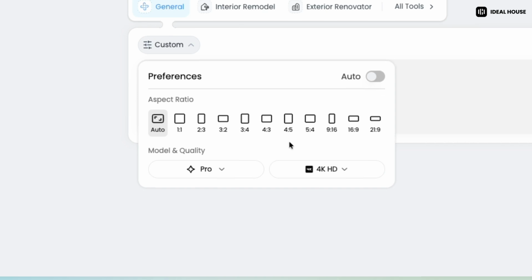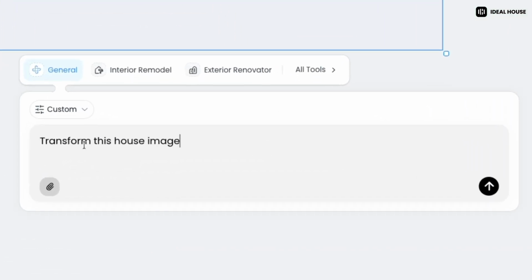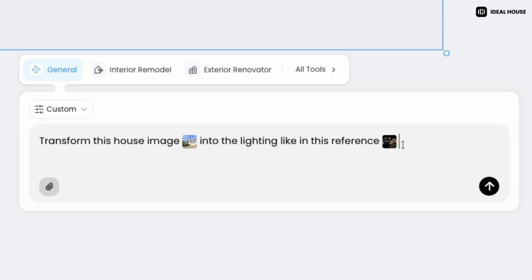Make sure the prompt includes the house image you want to transform and the lighting reference image. This tells Ideal House which image is the base and which image provides the lighting style. For a quick version, you can write, "Transform this house image into the lighting like in this reference. Do not change the original house structure." This is useful when the reference already shows the mood clearly.